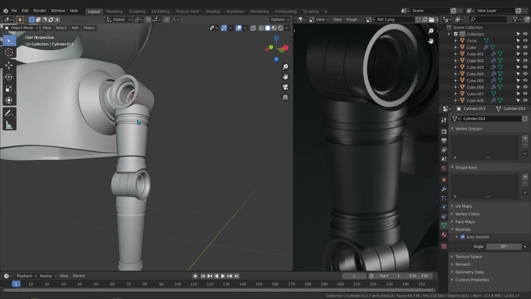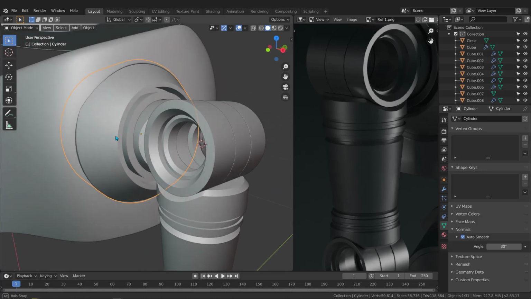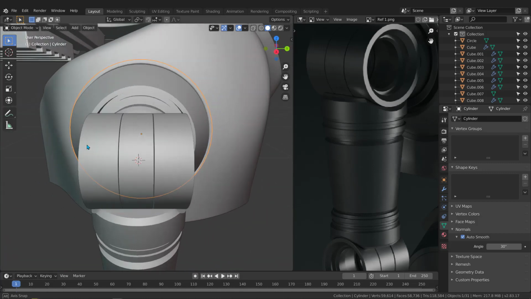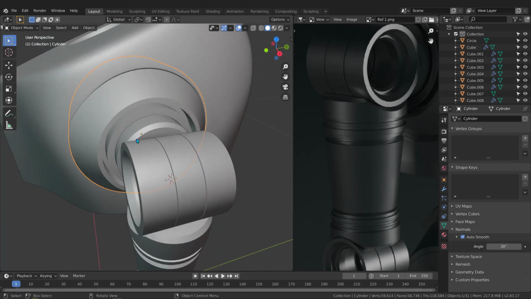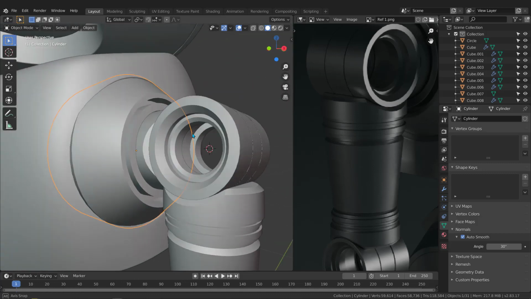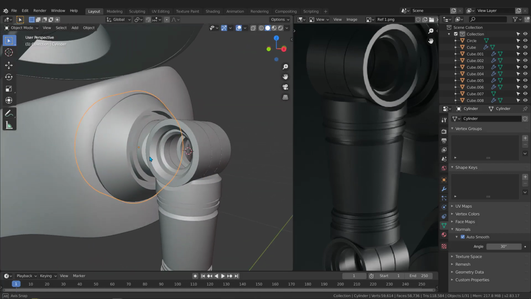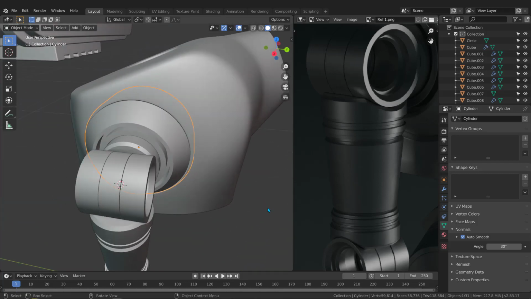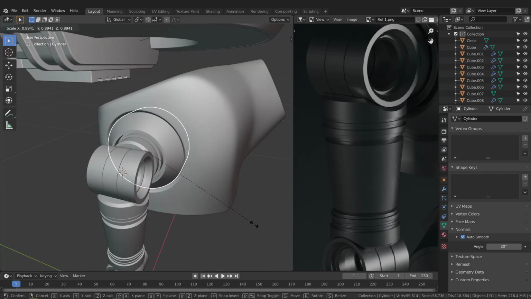Now let's see what else we can do here. Maybe we need to apply the bevel on this area. I think we got an overlapping here. Let's see what's going on here. I got some problem here. It's weird. Yeah, we got some overlapping in this area. We just need to scale this down a bit. So let's hit S and scale this to get nice results here.